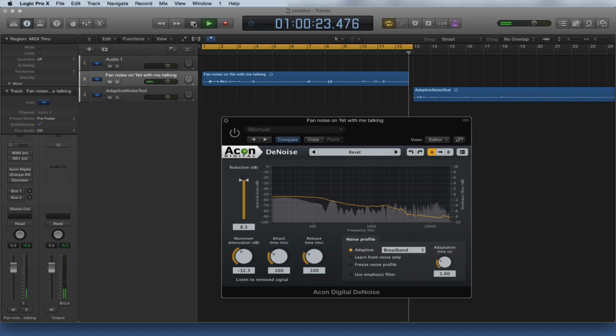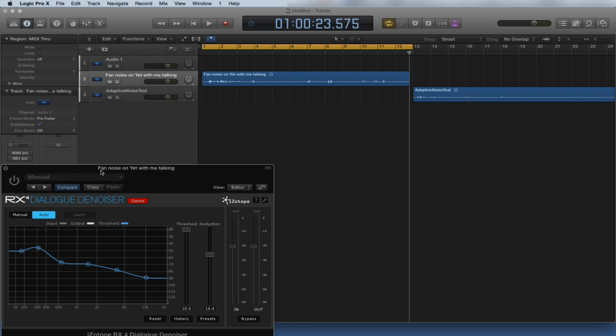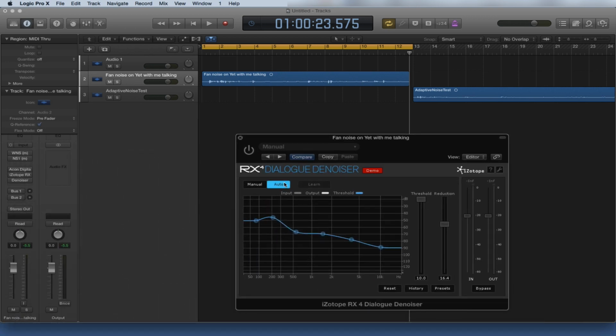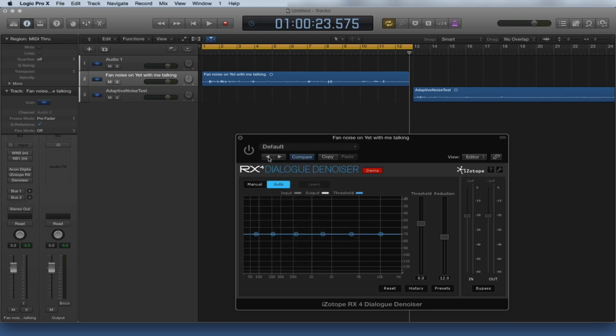Okay, so Acon does a decent job. I feel like it adds a little bit of that tunnel effect to it. Let's try now the iZotope RX Dialog Denoiser. So this is this one here. We're going to leave this in auto mode. I'm going to go ahead and do a recall default, and I think they might have a default there. There we go. And we're on auto mode here.